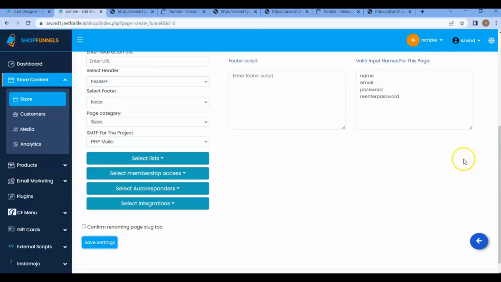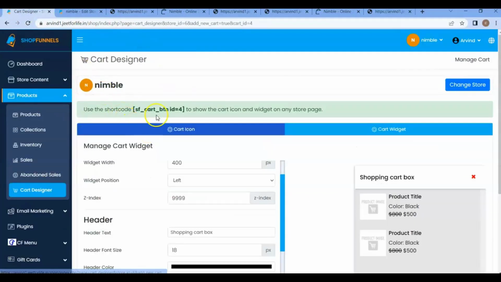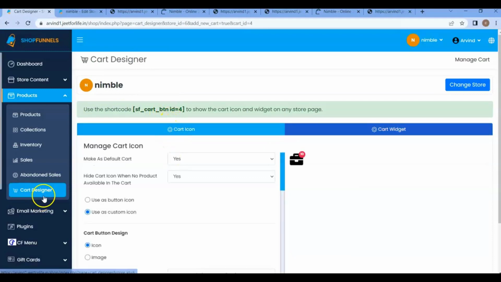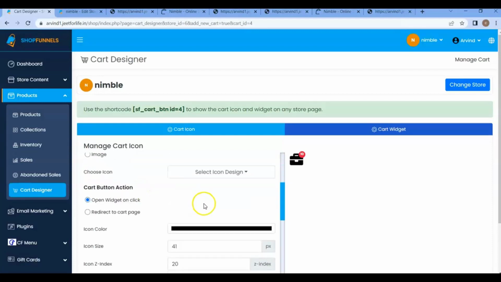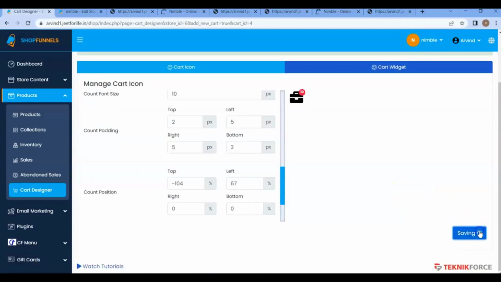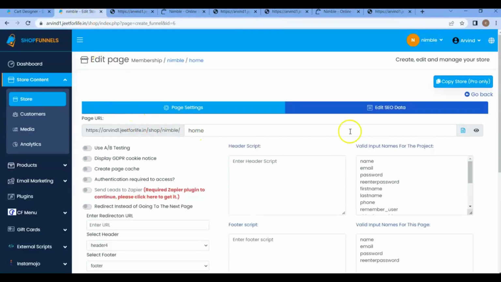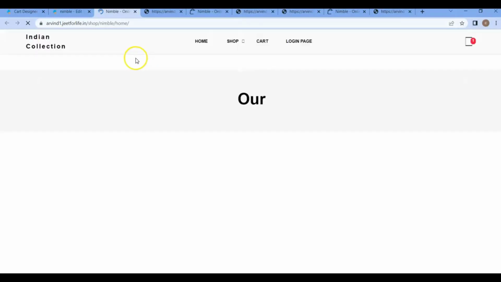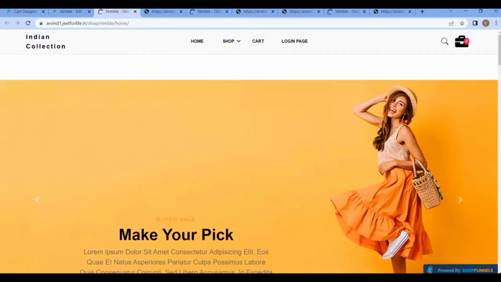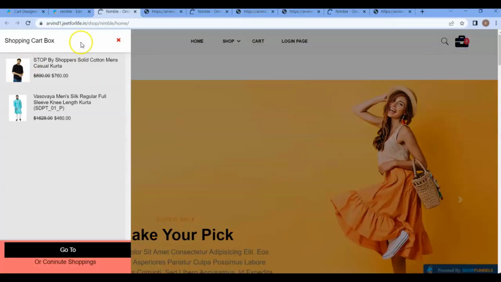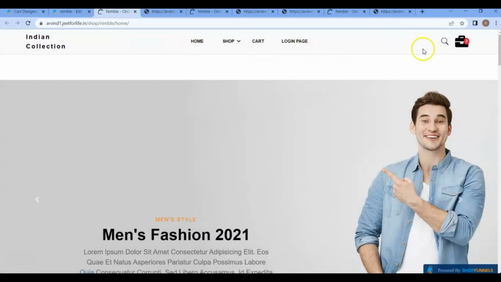Then save the settings. When you are using this cart shortcode in your menu plugin, you'll also need to enable this option, Use as Button Icon. Then save the page. Now if I visit my homepage, you will see a menu here, and this is my cart icon. So that is how you can add your cart icon in your menu.